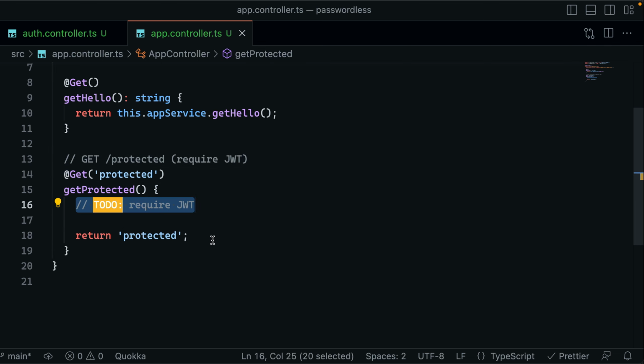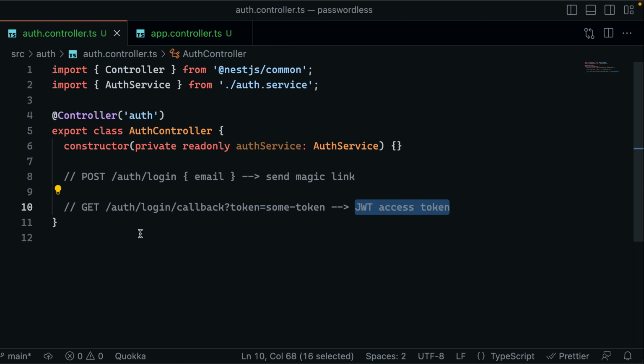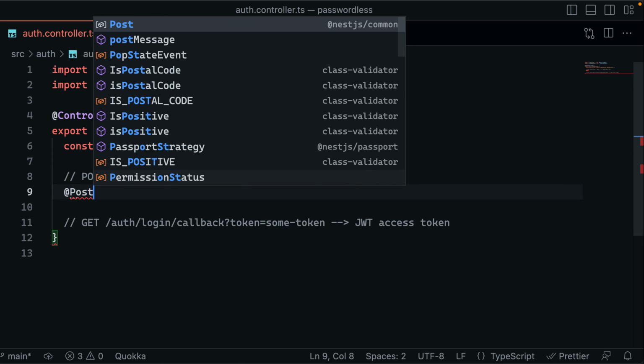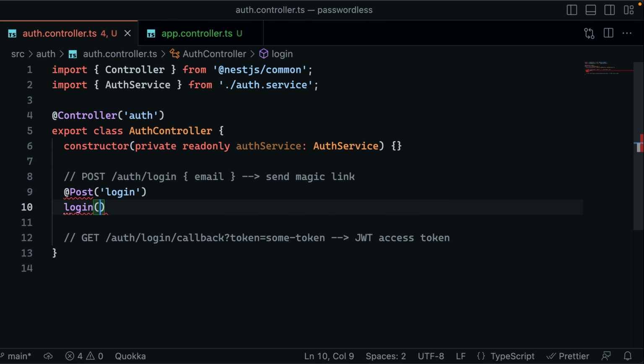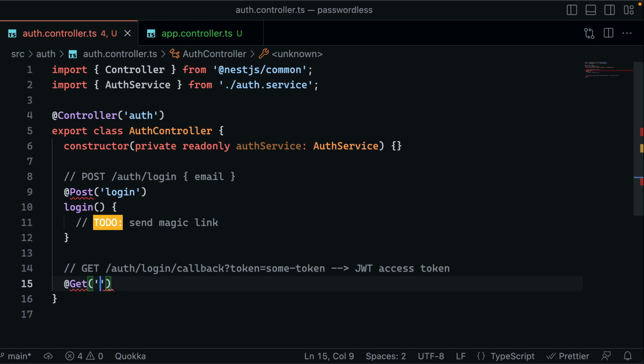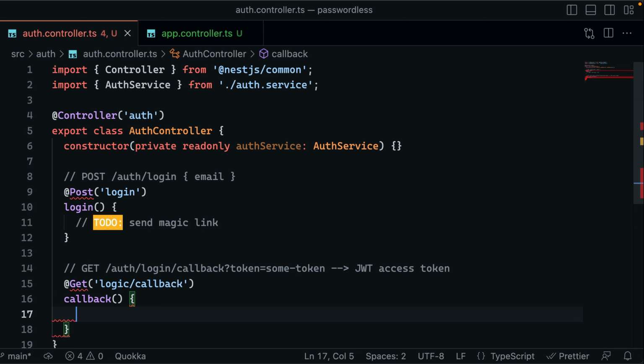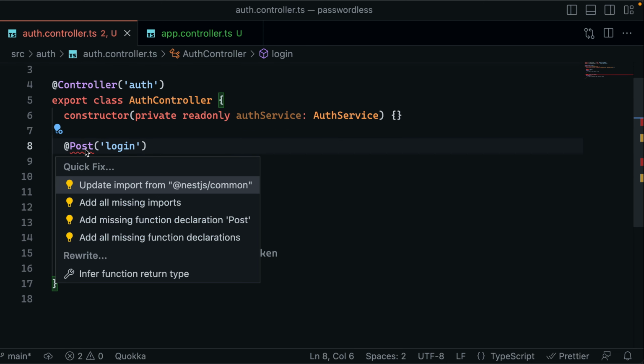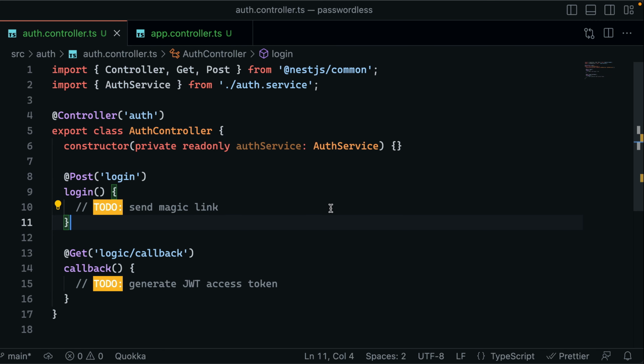We'll come back to this later in the application, but for now, let's go back to our auth controller and implement these routes. Starting with login, we're going to do POST login, and the method itself can be called login. And then similarly, we'll do GET login/callback and callback. Clean up our comments a little bit, and then make sure to import these decorators from NestJS common. All right, and then we'll go ahead and implement these one at a time.